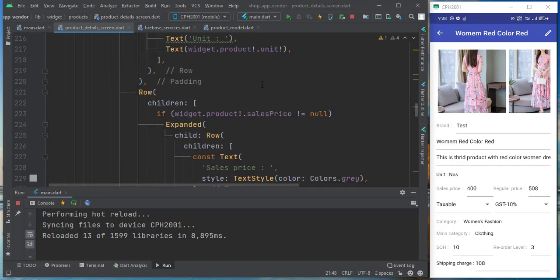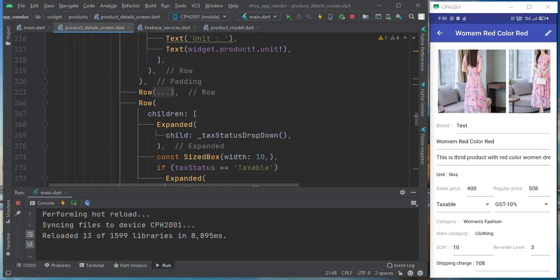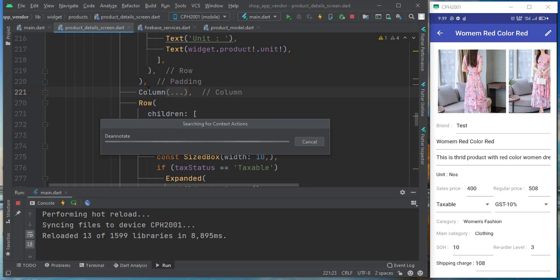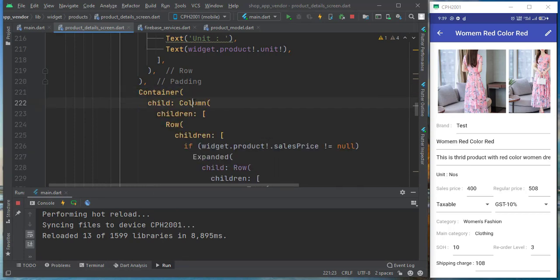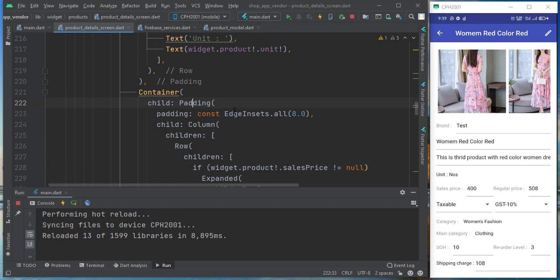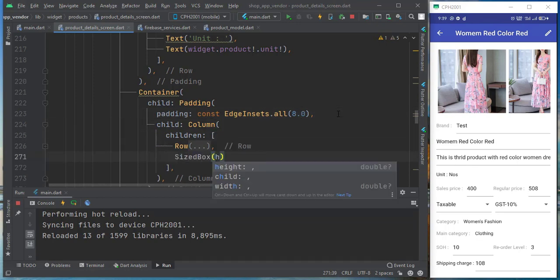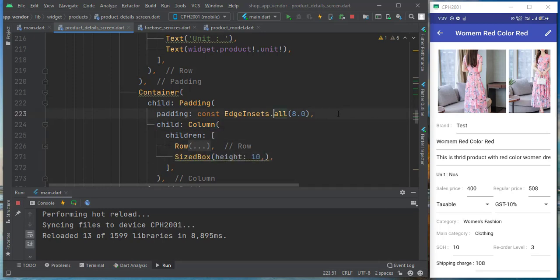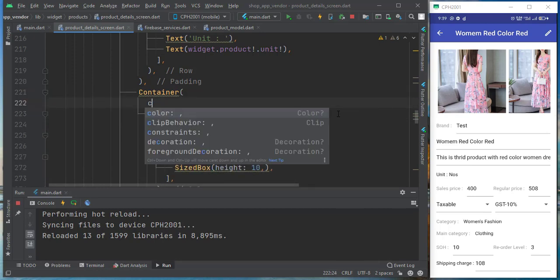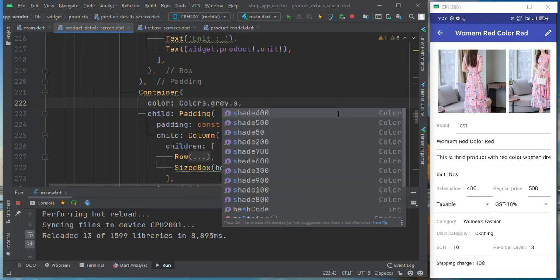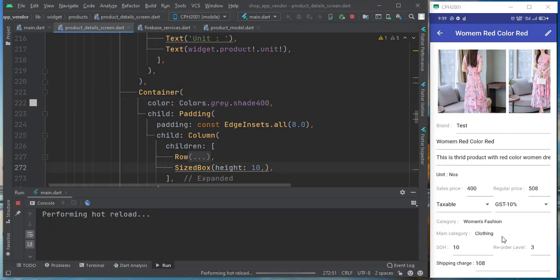I think we can bring all this row in a container. Wrap that with a column, and wrap the column with a container, and give the column a padding of 8 all around. The first row is the sales price and regular price. Behind that, let's add a SizedBox of height 10. Sorry, we need to add a color to this container. What color can we use? Colors dot grey dot shade 400. Do a hot reload and see how it shows.